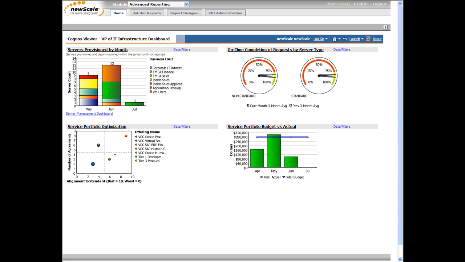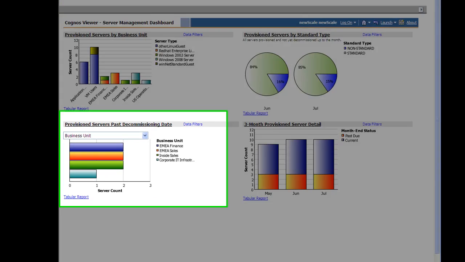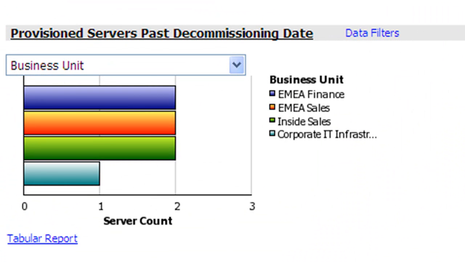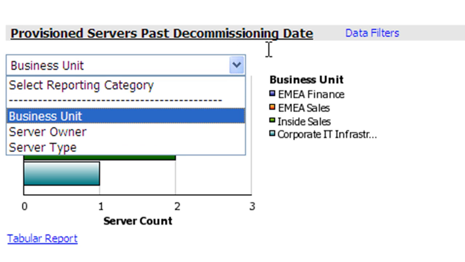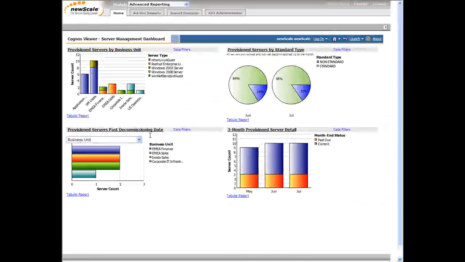Martin also has a more detailed view that shows him the next level of detail around the types of servers that are provisioned, how his team is doing in terms of promoting standard server builds over custom server builds, and even some servers that are past their decommissioning date. This report is critical, especially when trying to control VM sprawl concerned with temporary virtual machines. This report can be viewed by business unit, server owner, server type, and can also be shown in a tabular format that shows all of these attributes as well as business reason, application hosted, and even contact information for the primary owner.